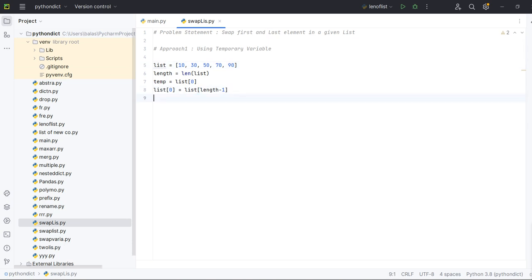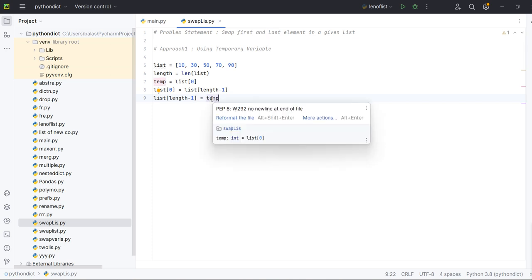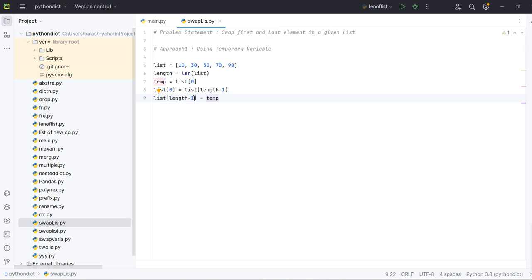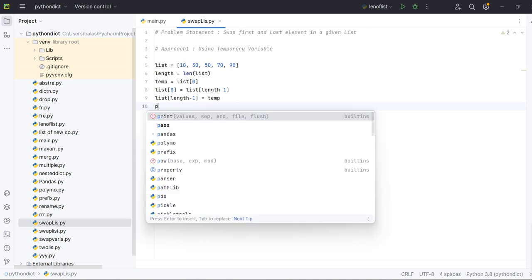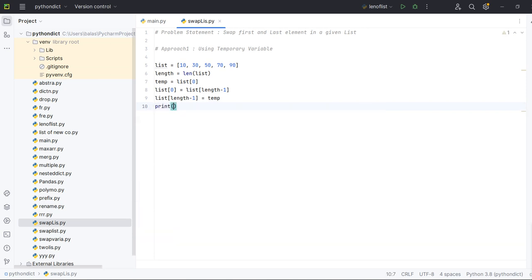Now list of length minus 1, again we are storing from temp. So what's the value here? temp is 10, and it will be stored in the list of length minus 1. Now we will try to print it. So let's print list after swapping.